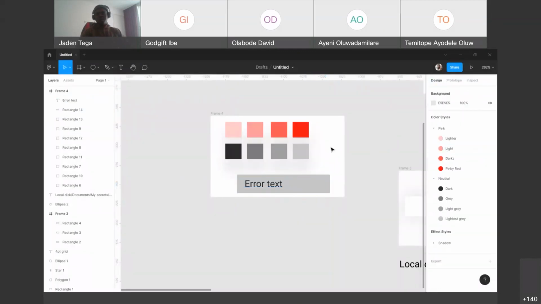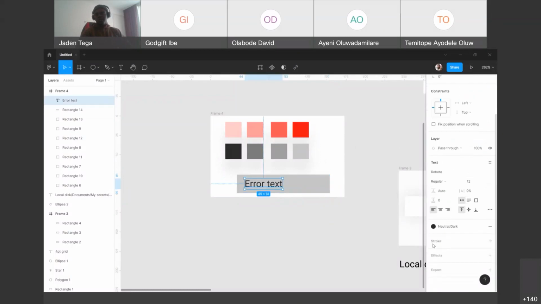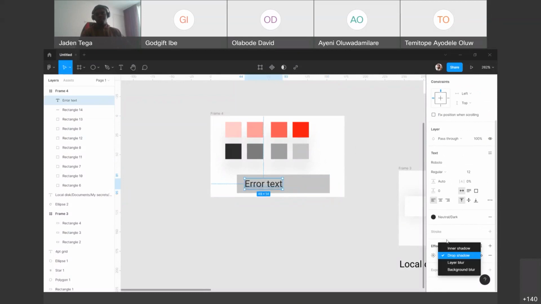You can do the same thing for, what else do we have? For your text, you can do the same thing for your stroke, right? You can save it. You can do the same thing for your effects. I told you we have drop shadows, inner shadows, layer blur, and background blur. You can always experiment with this later on, and you can save it as well.